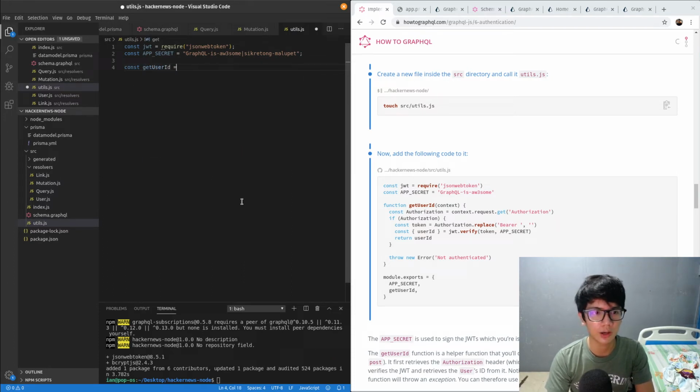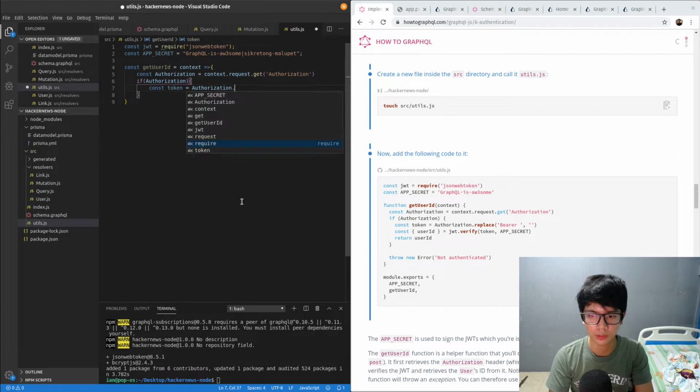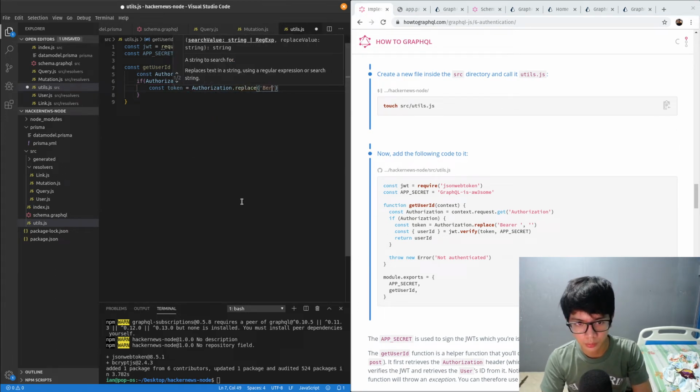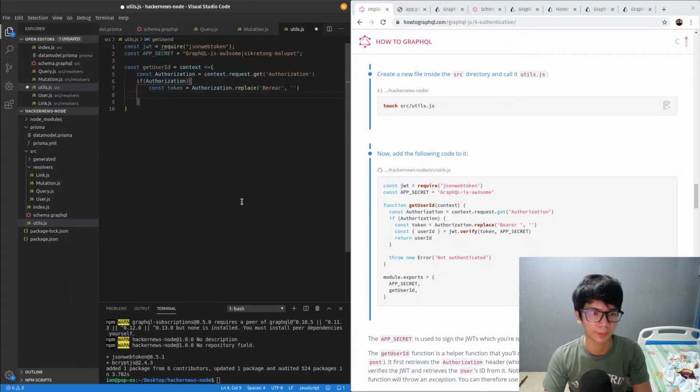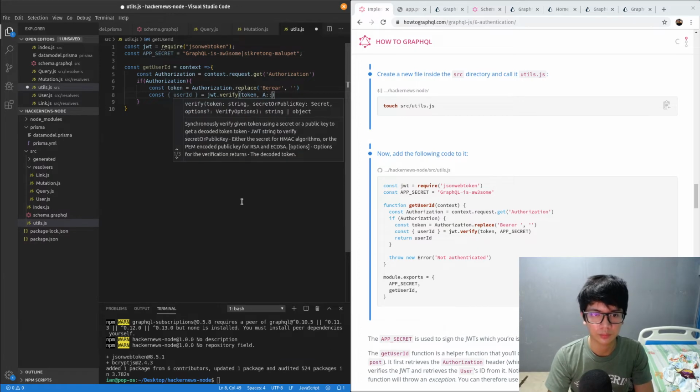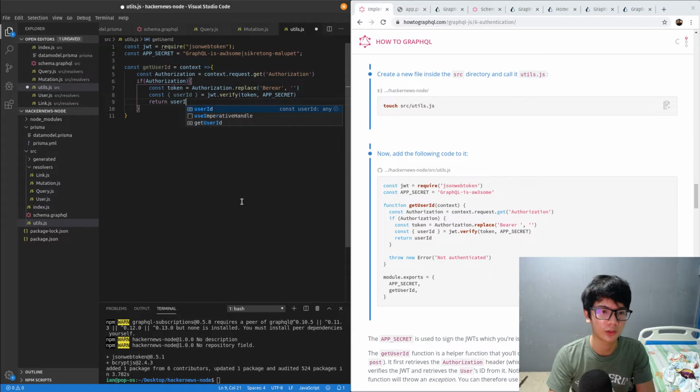Const getUserId context, then const Authorization context.request authorization. Prisma is definitely giving us a lot in this API. If Authorization, then const token Authorization replace Bearer, then const userId, app secret, return userId. So if that didn't happen, then we're going to throw an error, not authenticated.